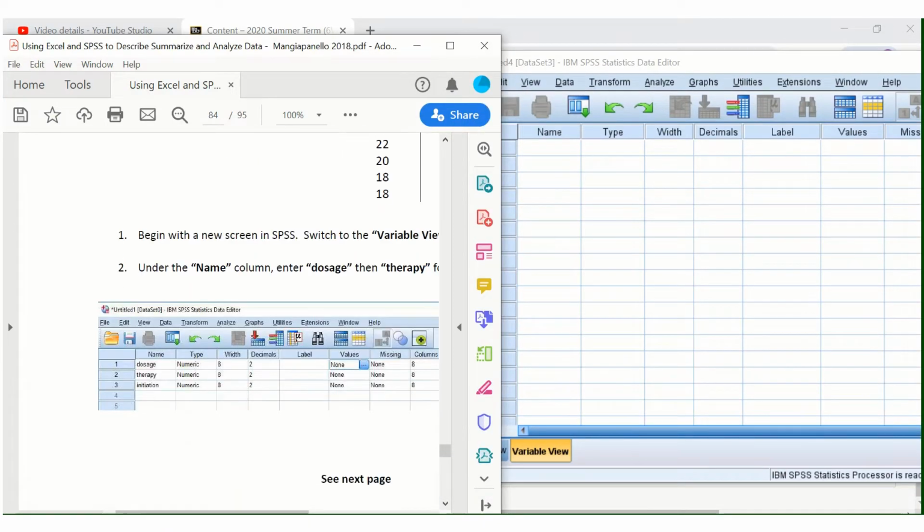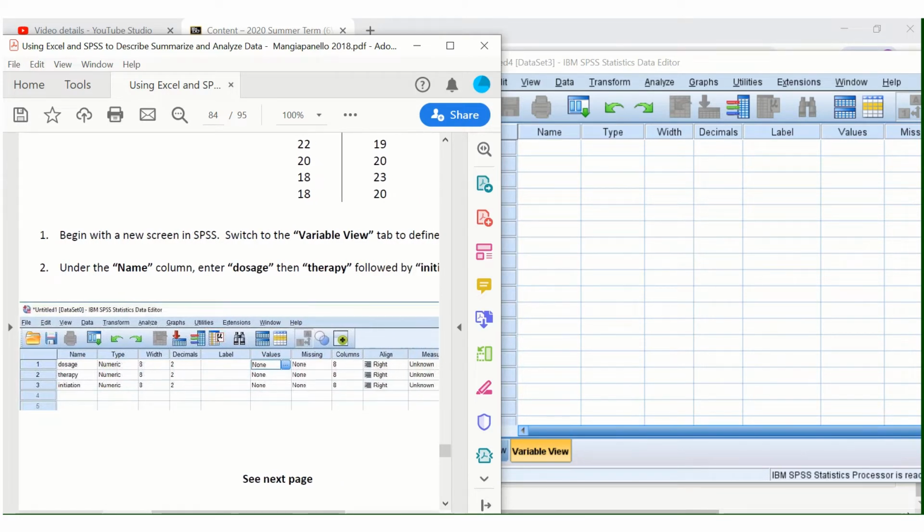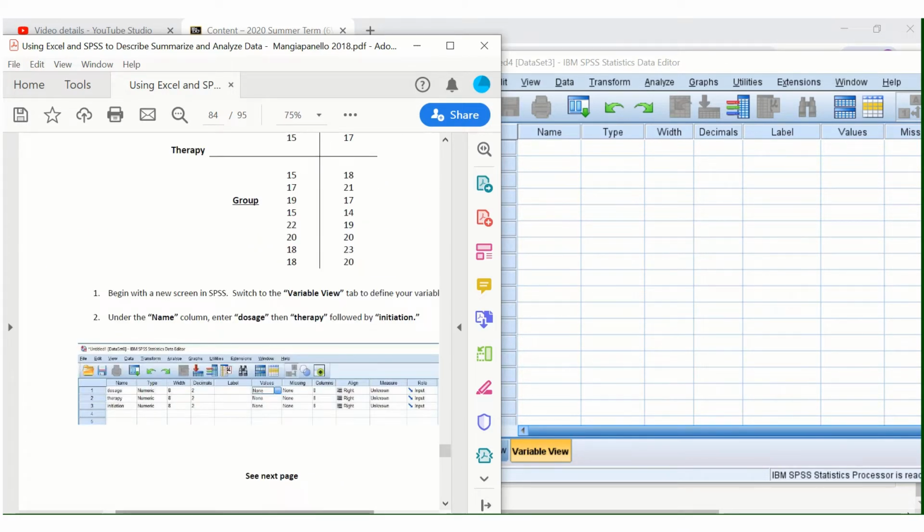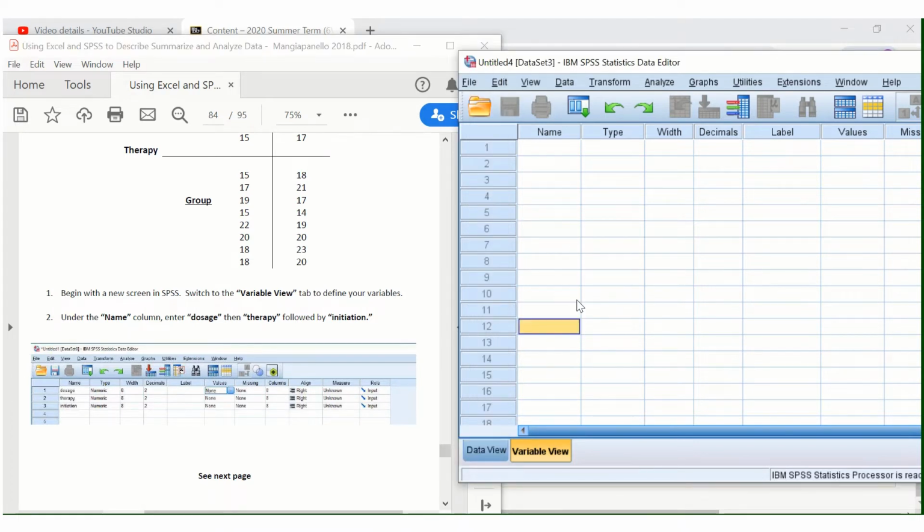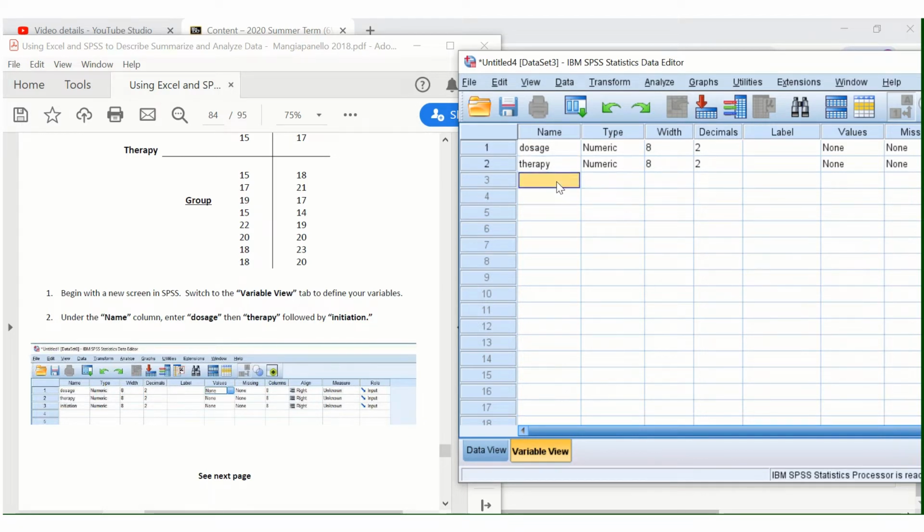All right, so let's see what your textbook wants you to do. Okay, so it wants to set it up like this. You have dosage, which is the first independent variable, and therapy, which is the second independent variable. Down here is the number of initiations, which will be the dependent variable. The first one is the first independent variable, the second one is the second independent variable, and the third one is the outcome, the dependent variable.